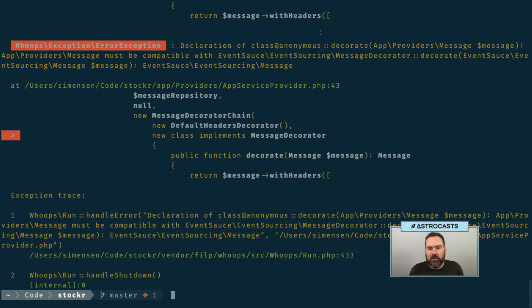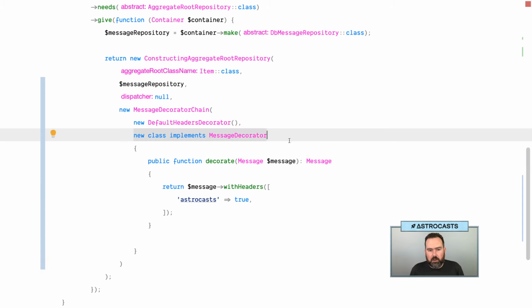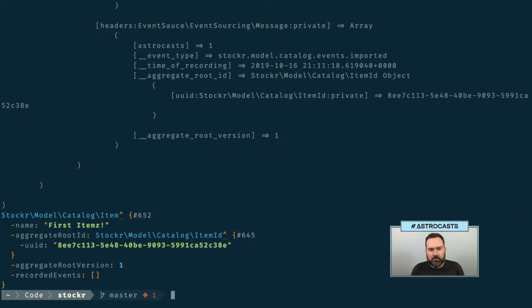Oh, something failed. Anonymous, decorate. So you know what? I would have expected it would have just brought this in, but I guess it didn't. That's odd. Usually when I implement something like this, it brings everything in like it's supposed to. I wonder if that's a bug with the way that PhpStorm handles the anonymous classes, but let's see if it works now. Okay, cool. So this is exactly what we'd expect. We see 1 instead of true, but it is more or less what we were needing to do.